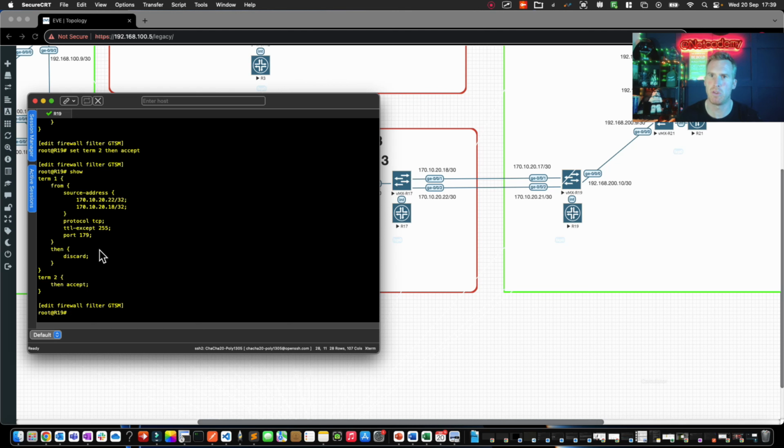So then all traffic which doesn't match these definitions here will actually be accepted. They won't be blocked, they won't be discarded. Normal traffic will still pass through. So we've got our firewall filter actually defined. It's not working yet because we need to then implement, we need to put that into the interface itself.